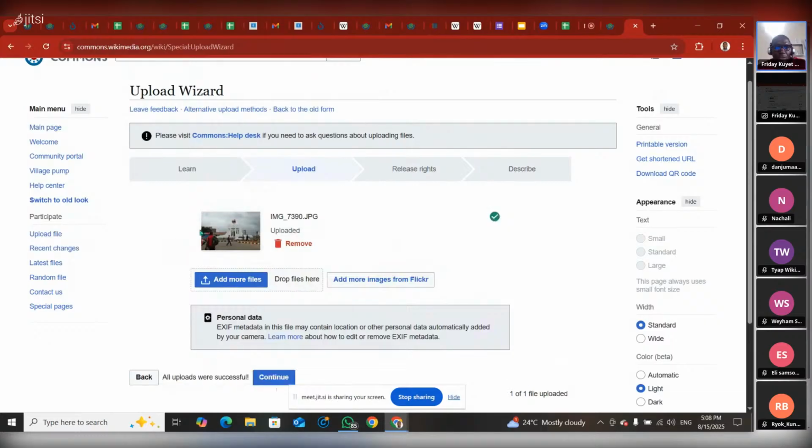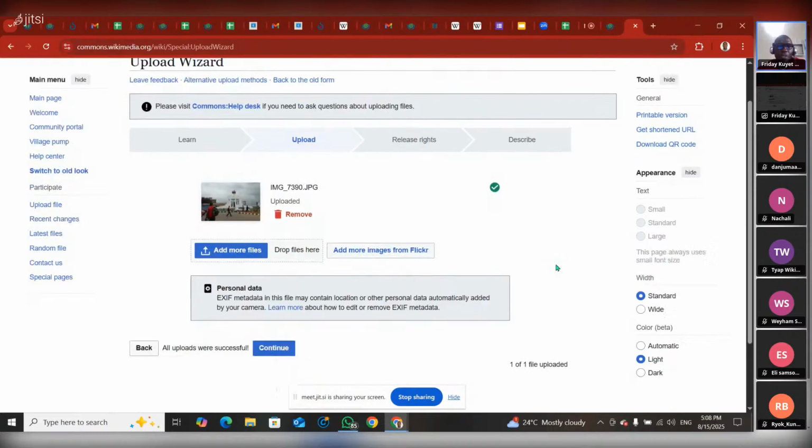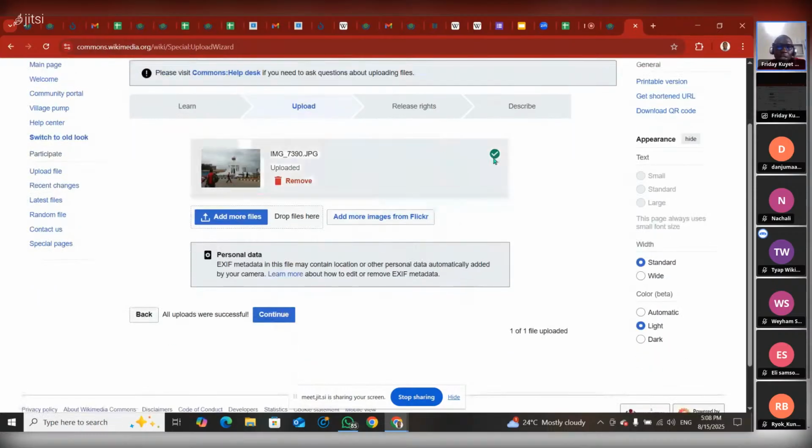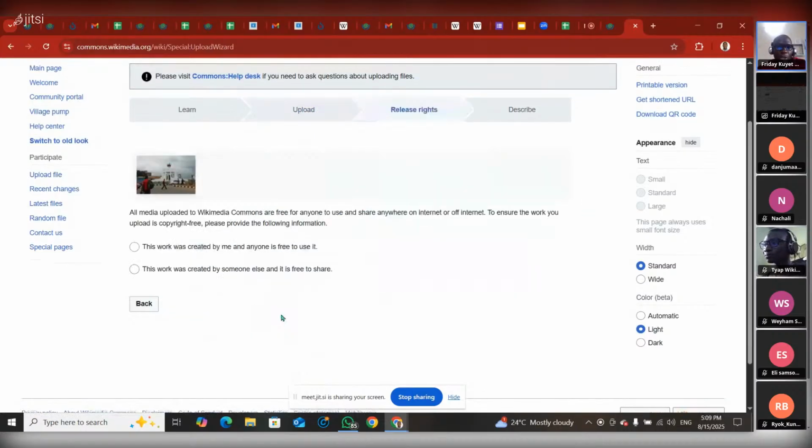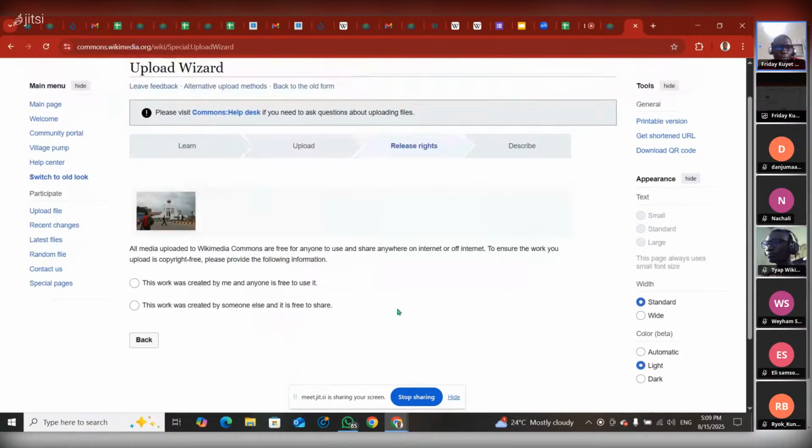Once it is uploaded and complete, you'll see this green tick here. It means you have uploaded it successfully. So what you do next is click on continue to bring you here.